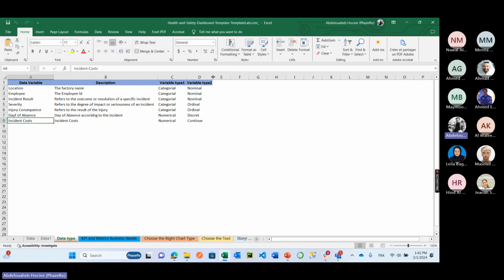What we need to do is make a flag for each variable. Here we have the categorical variables, all of these, and here we have the numerical variables. And we need to know about the second level of the variable. Is it nominal in the categorical? Yes, the third, because we have location and IDs, no problem if we don't make it with order, but if we take the result and injury consequence, it will be very important to know about the order of the classes you have in your data.